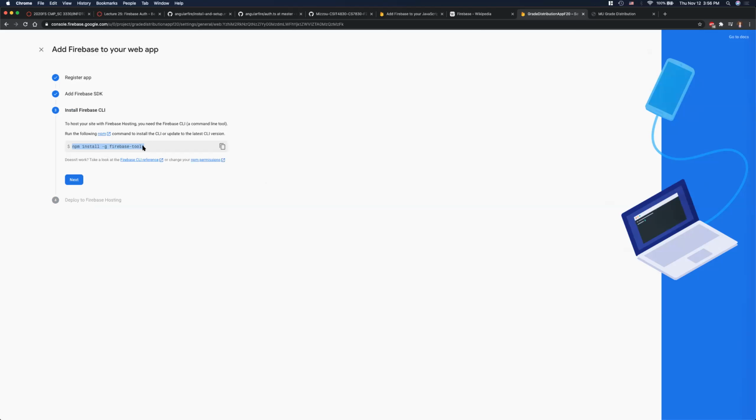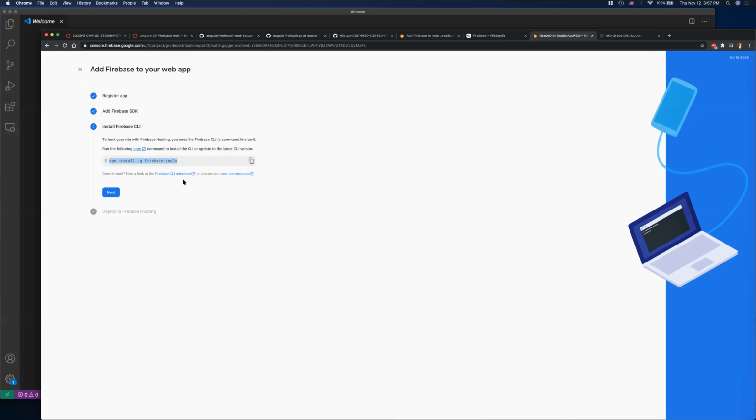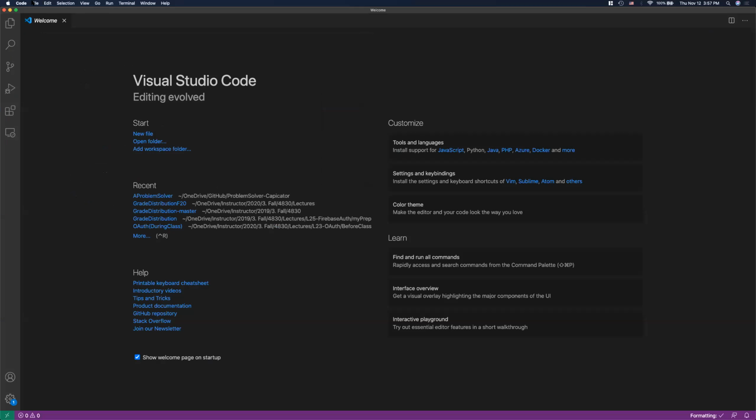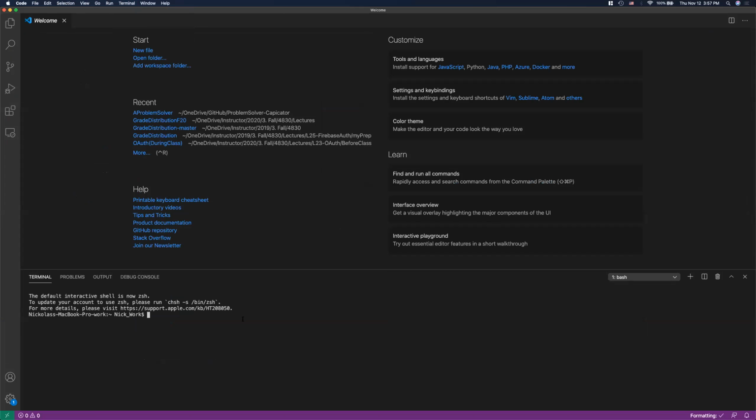So if I come over here, this is going to be on our local machine. I'm on my local, and I have VS Code open. Okay, so I'm going to open up a terminal, and I'm going to install the Firebase tools like they've asked me to do. So I'm doing npm install globally firebase-tools. This is on your local machine.